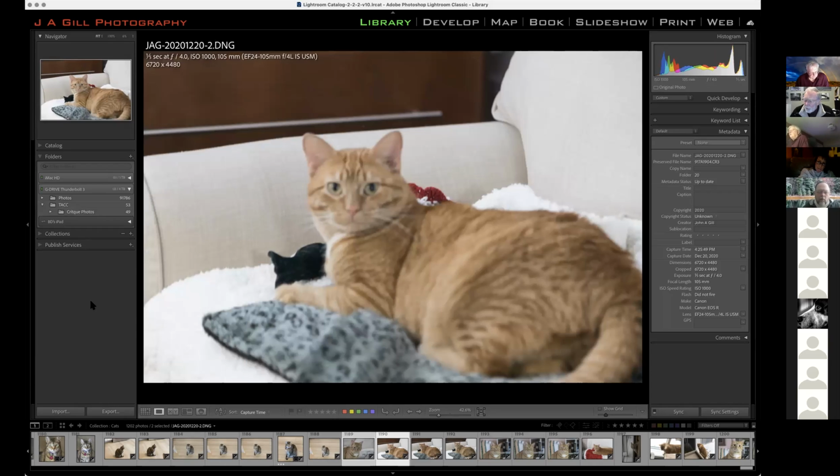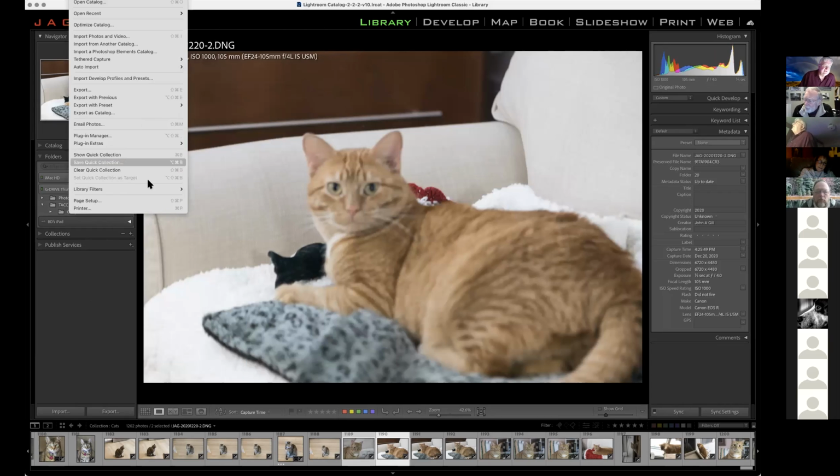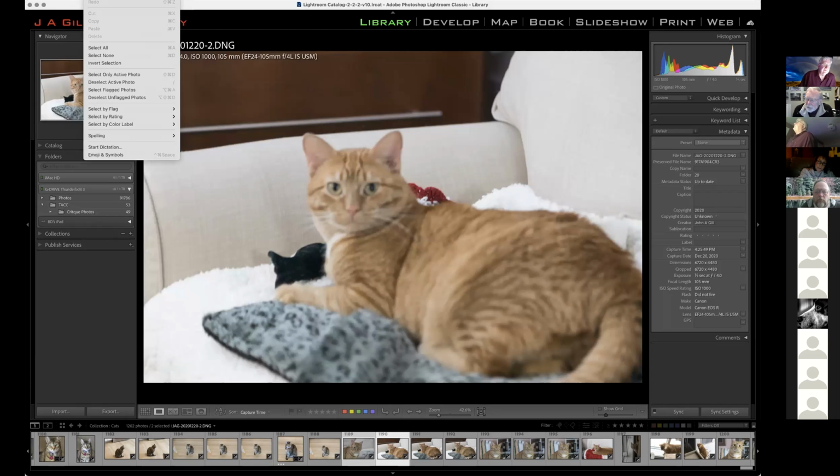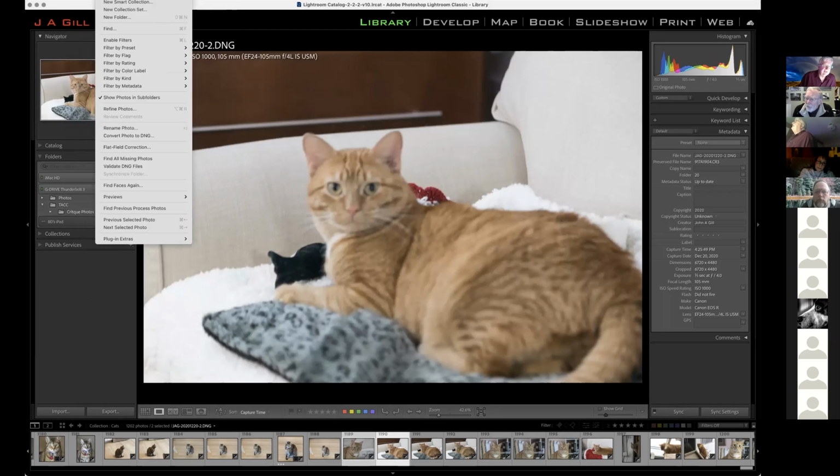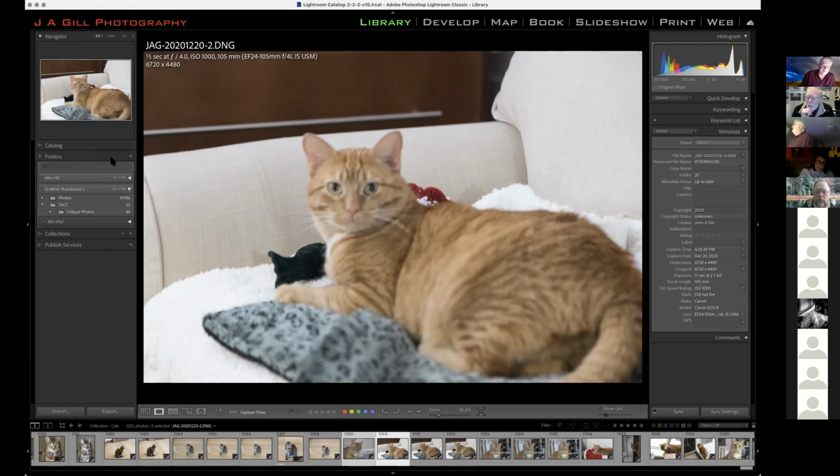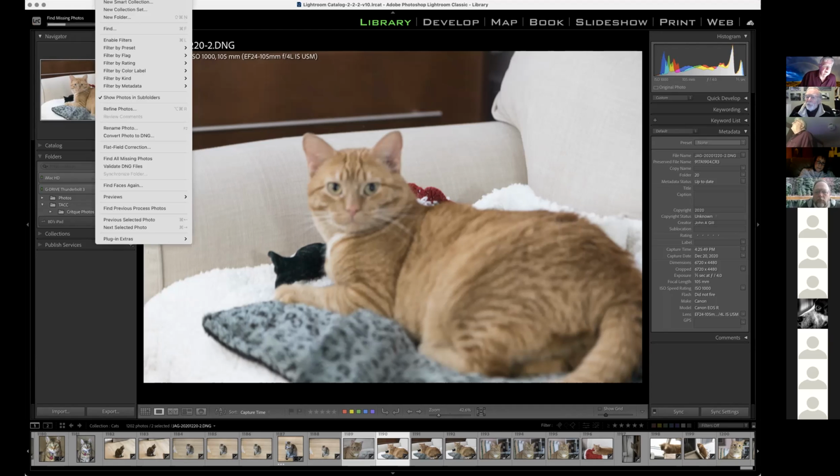I guess I don't know of a workaround for that. Well, what you have to do is go to, whatever your word is, there's a find missing photos. And all you've got to do is find the first one and it'll change it. It's up under, where is it?